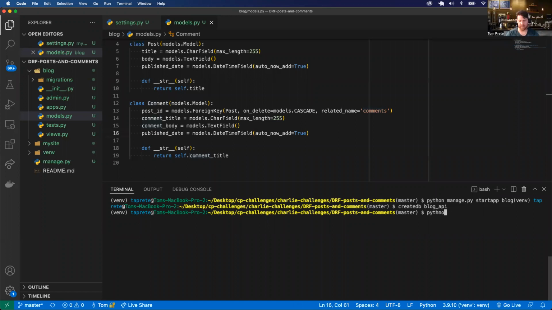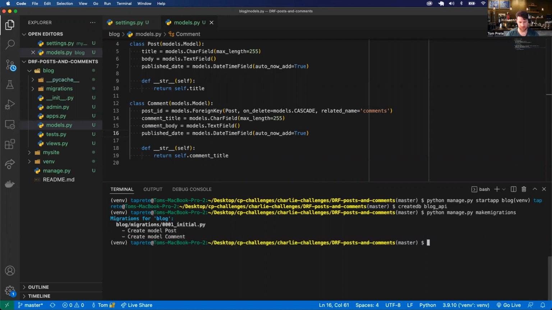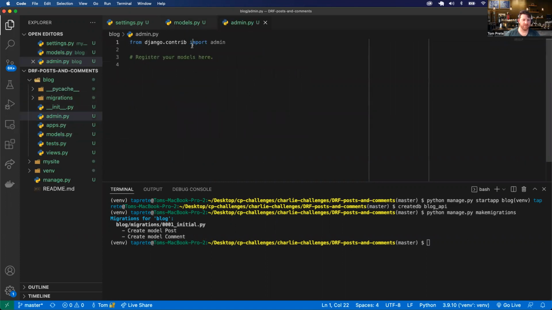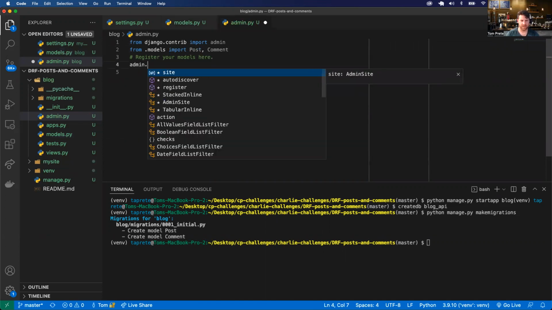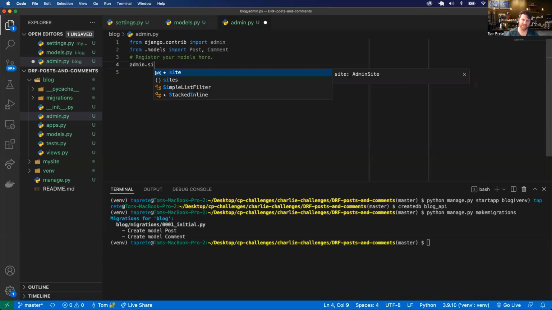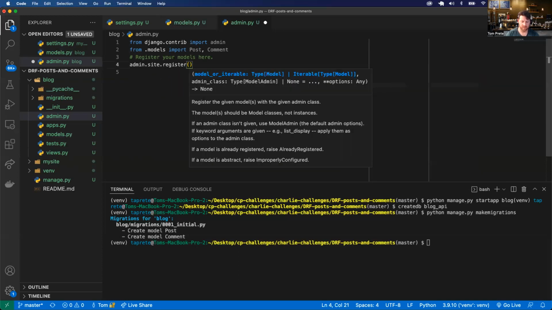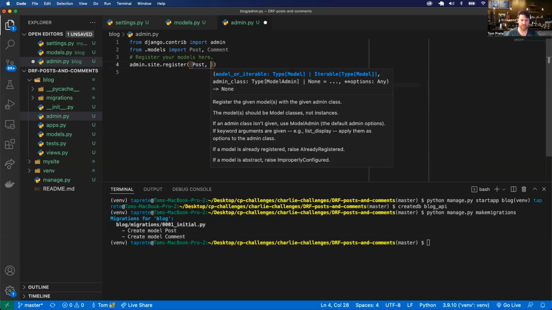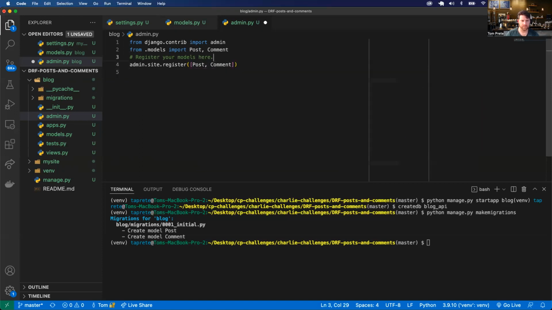All right, so let's go ahead and make migrations. python manage.py makemigrations. Cool. Everything looks good. Let's go ahead and register those two models in the admin panel. So from models import Post, Comment, and then admin.register, or is it admin.site.register? You can use an array of Post and Comment, like so.